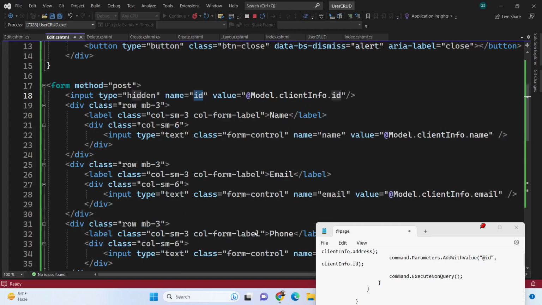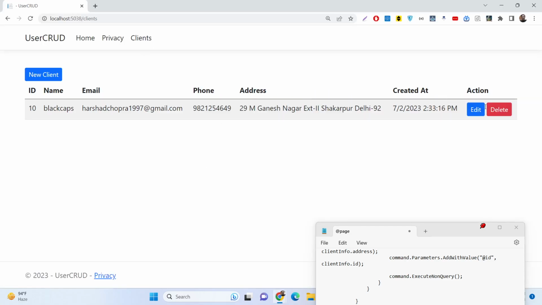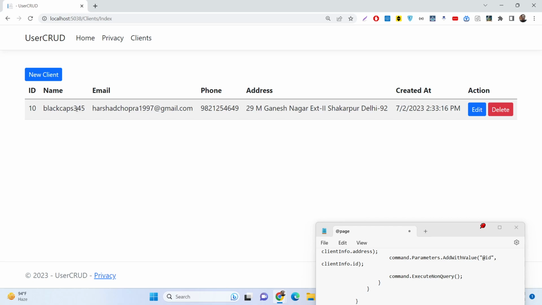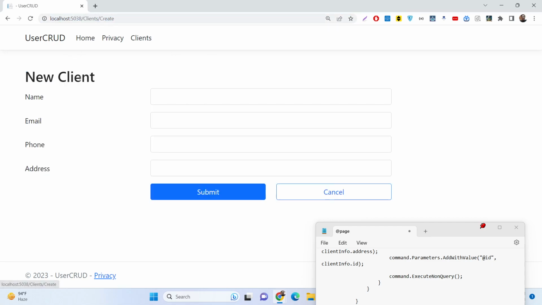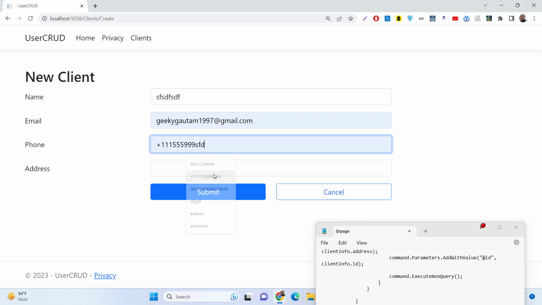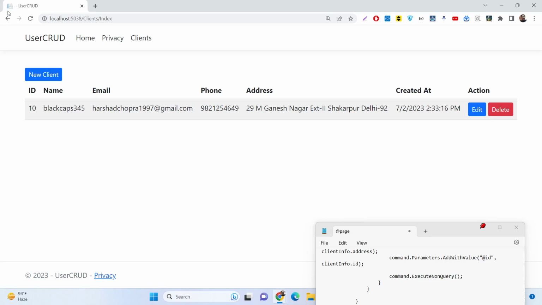If I test this application, click clients, and if I want to edit this, I change the name, click submit. You will see, guys, the name is changed right here and it redirected to the home page. I can add a new client. You can see the client is added. If I want to delete it, the client is deleted.